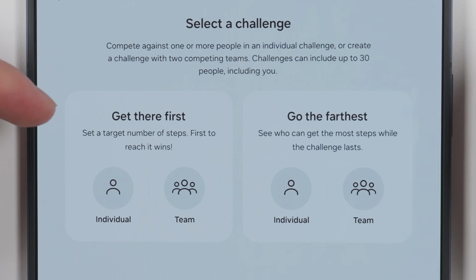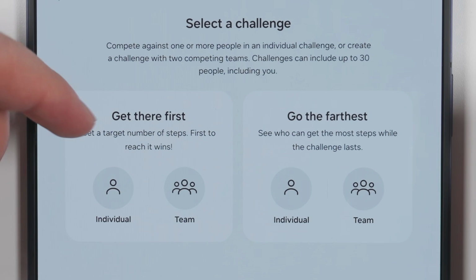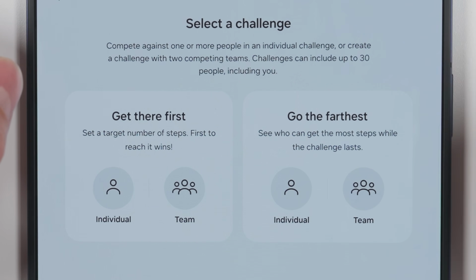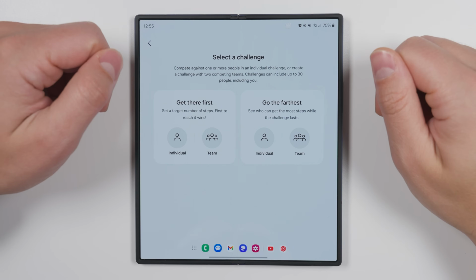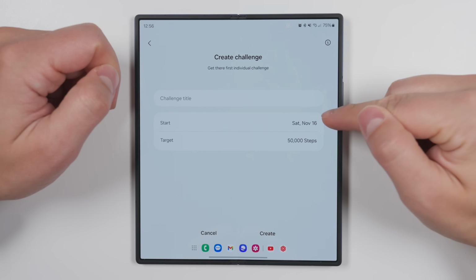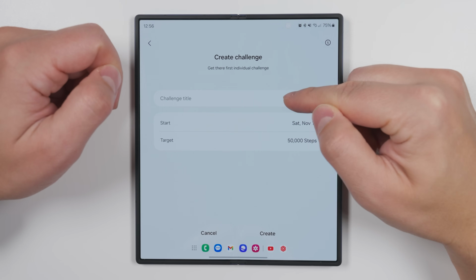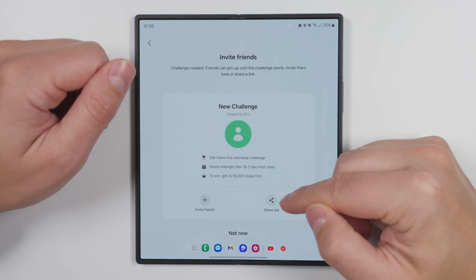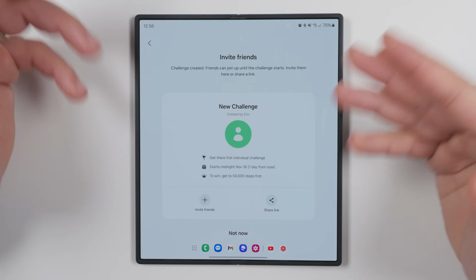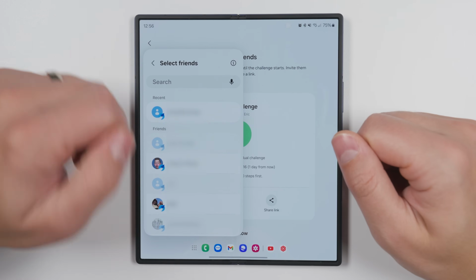And you have 2 options. You can see who can get to the step target first, or who can go the furthest in a set amount of time. And you can do the challenges individually or as teams. When you create a new challenge, you can set a start date, a target, and give the challenge a title. Then when you tap Create, you can either share a link on social media to have anyone who wants to join, or you can invite specific friends.